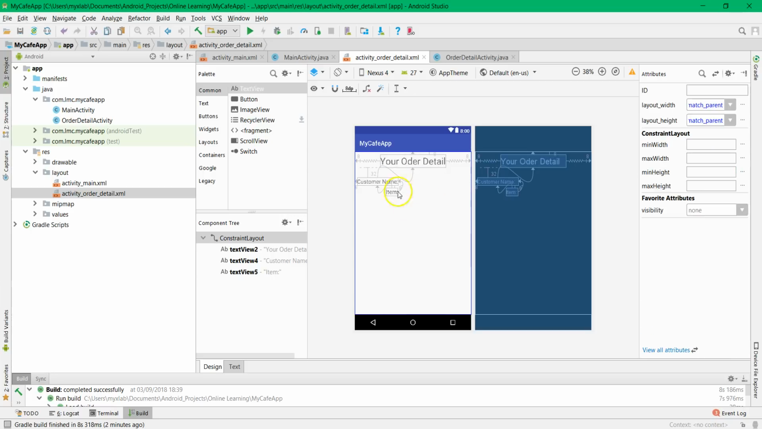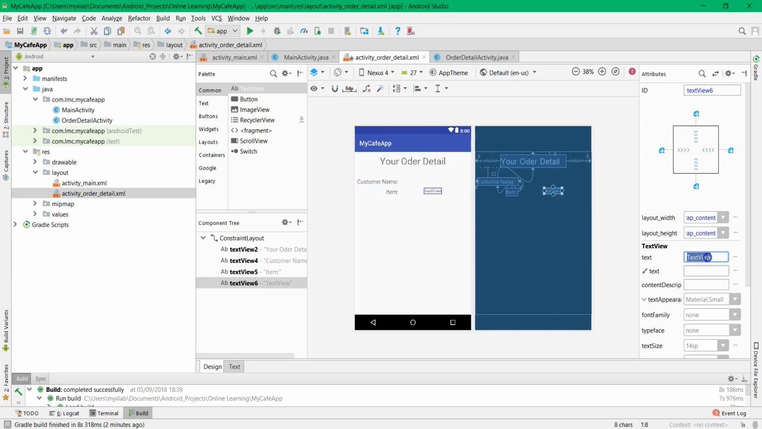We also need a text field next to the label, which I'm going to drag again. 18 SP, and this should be the customer name. Sorry, should be 18. I will add the constraint next to the customer label, and then make sure the label is center of the referring to the customer name.